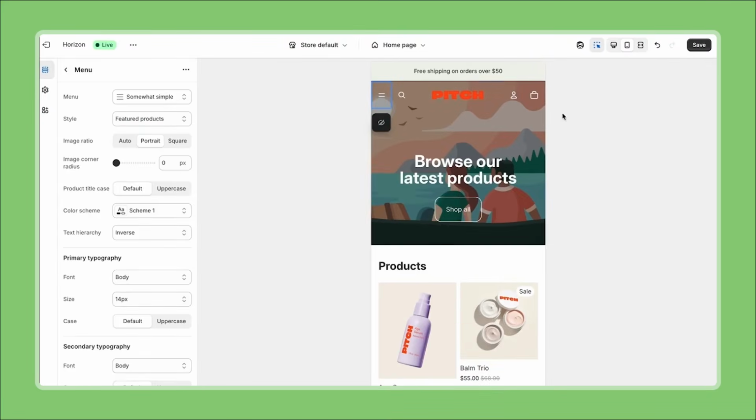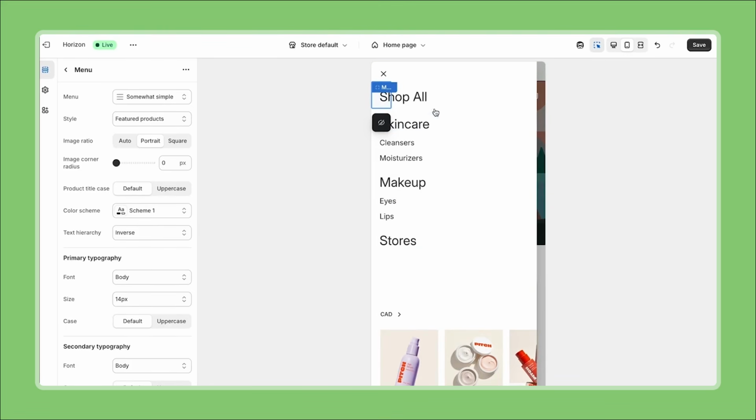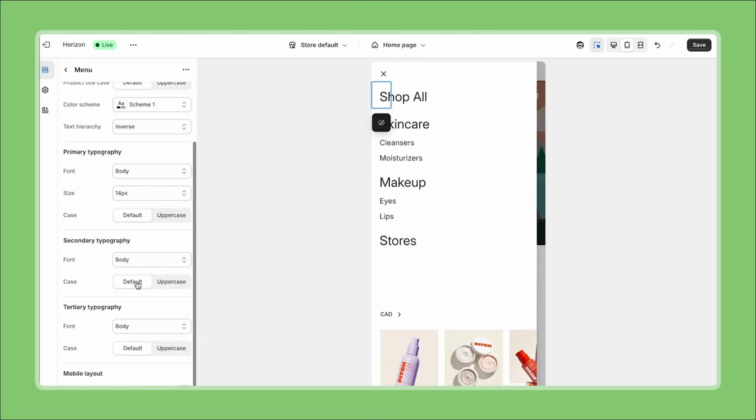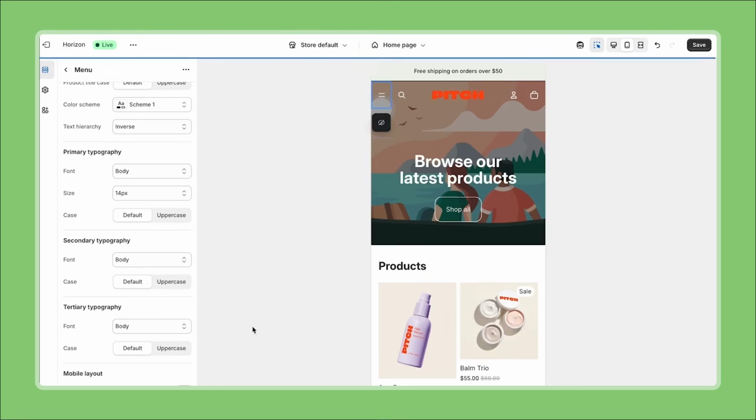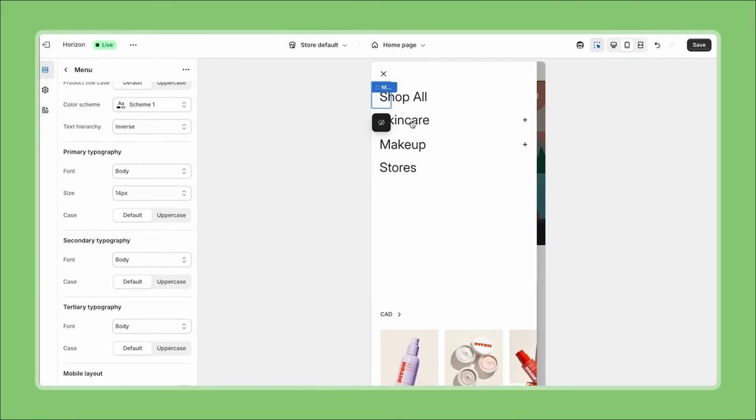Let's see what this looks like on mobile. On mobile, there's a hamburger menu here. If I click it, then I have my featured products here and then my different links. There's also on mobile the ability to add accordions. What that does is that it will nest these links under an accordion here. I kind of like that.